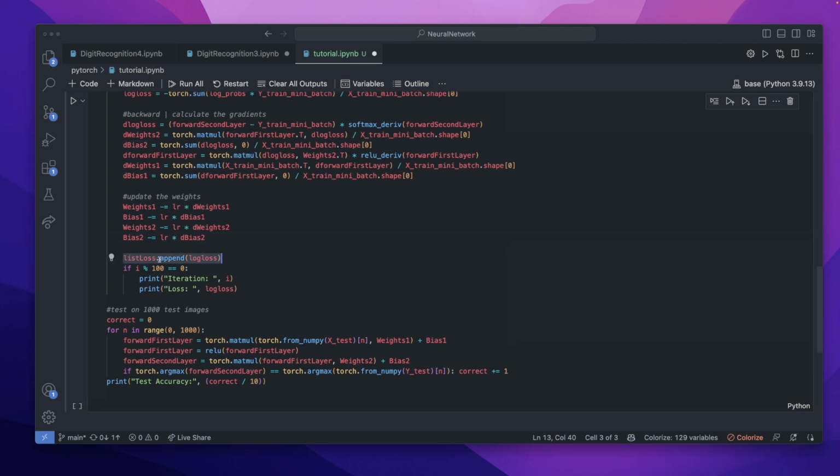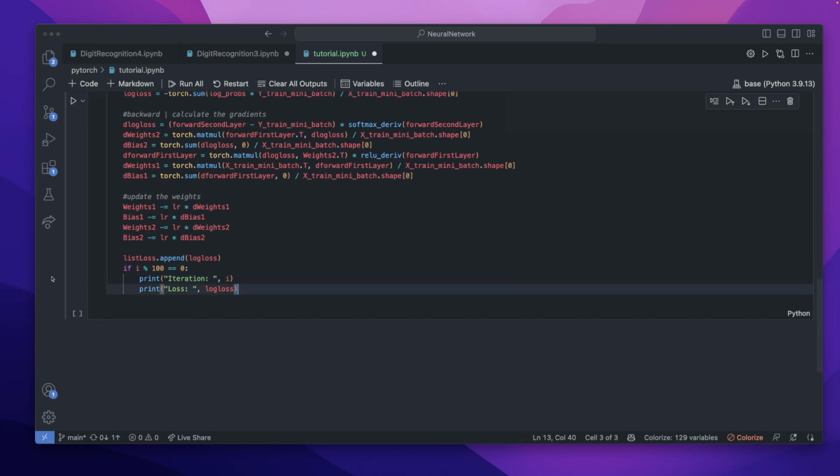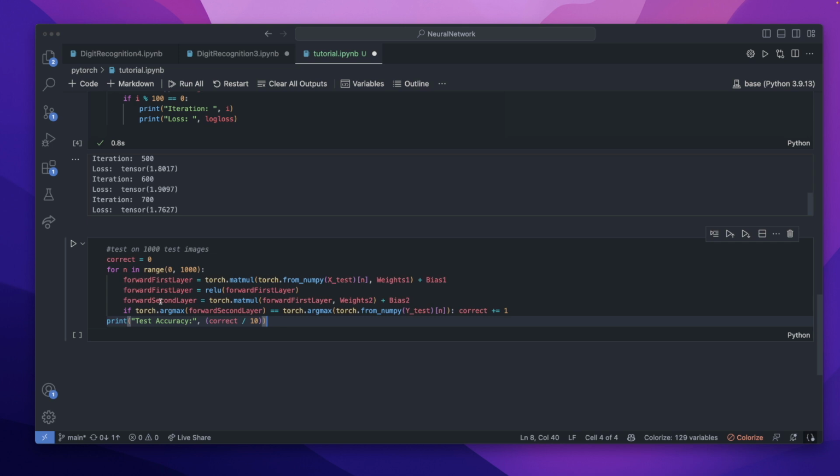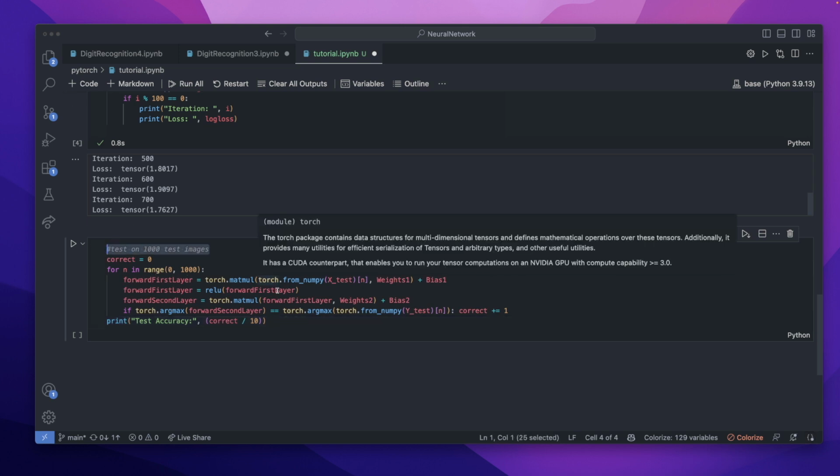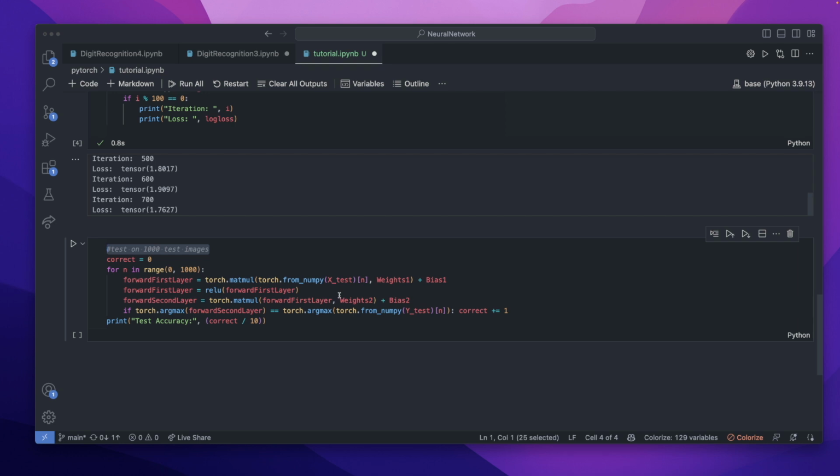Then here we just append the loss, and every 100 iterations we'll print the iteration and the log loss. And that's all we've got to do for now. So let's just run this, and as you can see, we get this. And now for this next piece of code, we test it on 1,000 test images. We start by counting the correct amount. We set it to 0, and since we know we're doing 1,000, we just divide by 10 after to get the percentage.